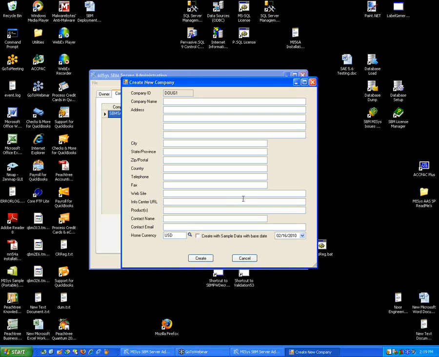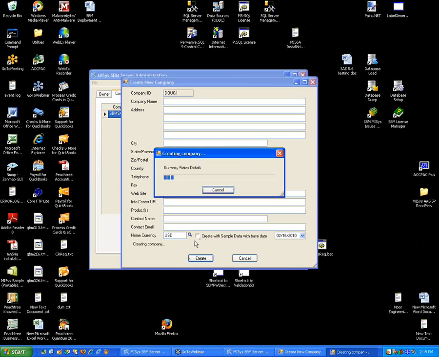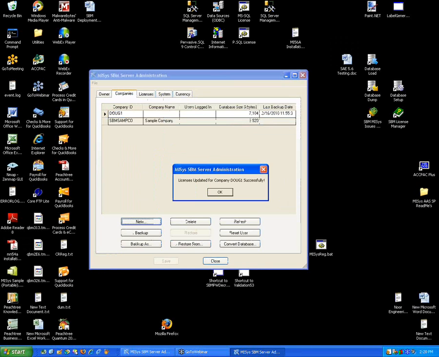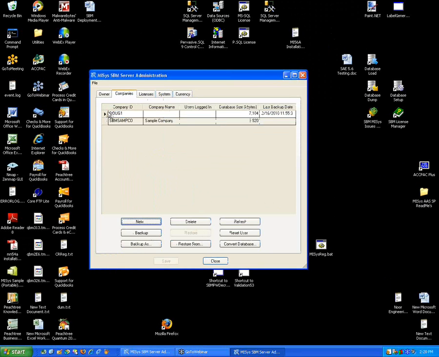Now for those of you who are going to have test databases, or if they have a test database, you could create with sample data, and that would load up the same stuff that's in SPM Samco. But in our case, we're going to create an empty one, so we'll just say create. This goes through the entire process of creating the database and all the tables that are needed. We've now got a new company created, and there it is.